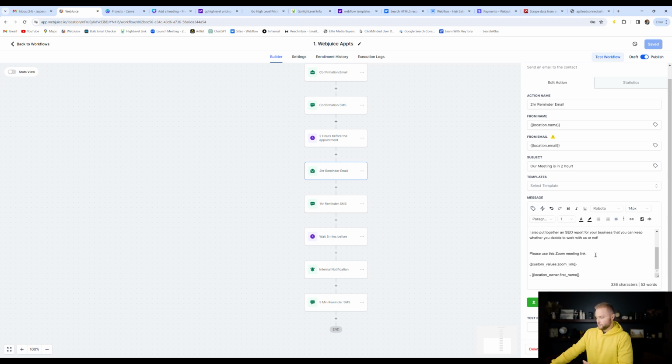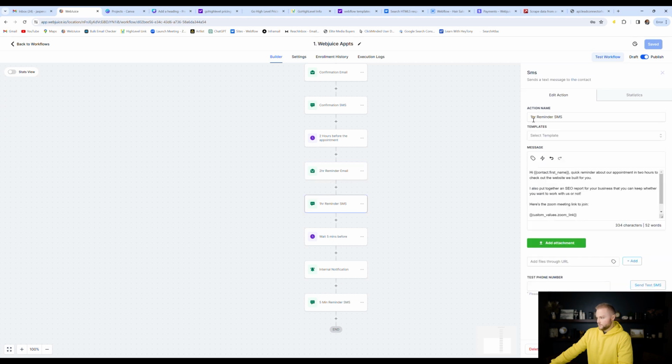Again, we're gonna paste the Zoom meeting link so they have that, and then sign off with our name. The text message is gonna say the same thing. This should say 2 hour reminder text right here. And then we're gonna say, "Hi, contact first name." So, "Hi, John, just a quick reminder about our appointment in 2 hours to check out the website we built for you." So that's the first thing to get them interested, right?